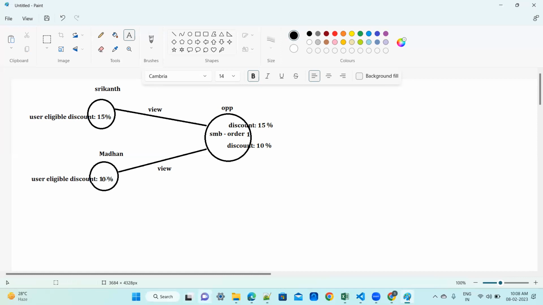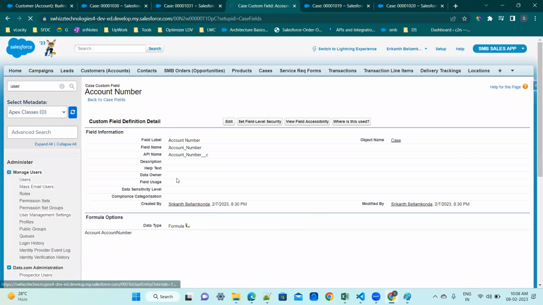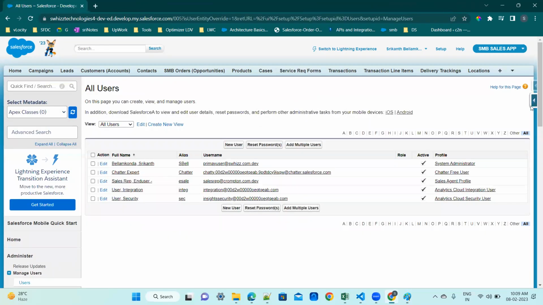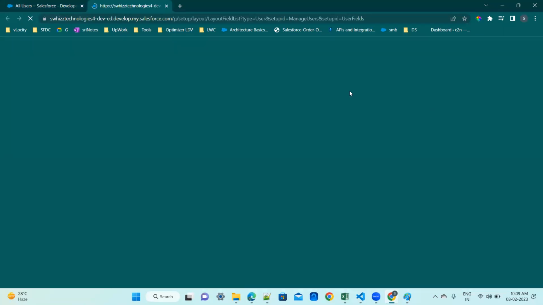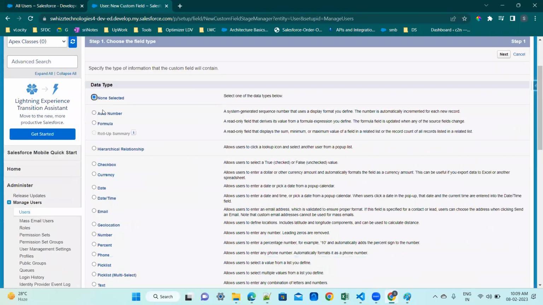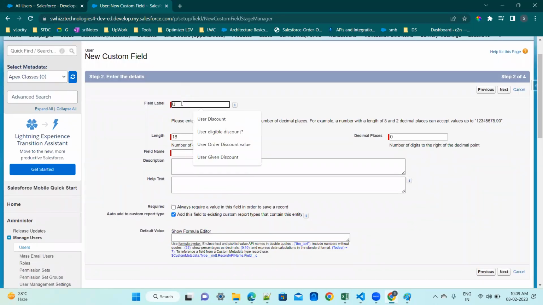Let's go and create. This is a user object or not? Go to the user object, where user is the users. Directly you can go and create view fields. I'll create a new field and I'm giving percentage: user eligible discount.